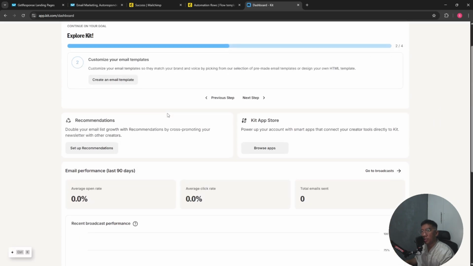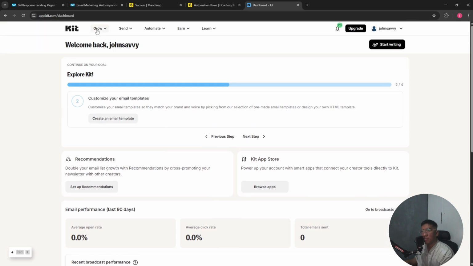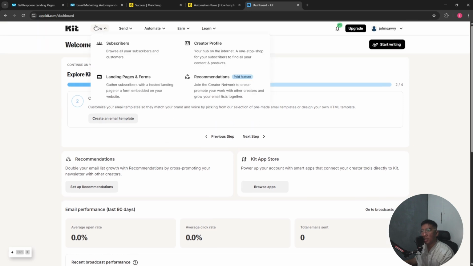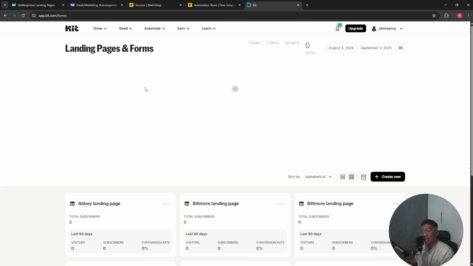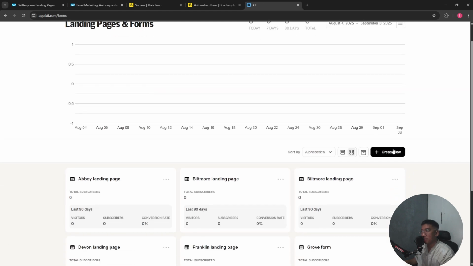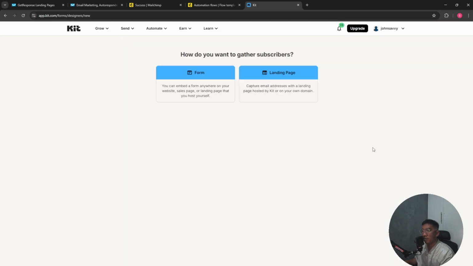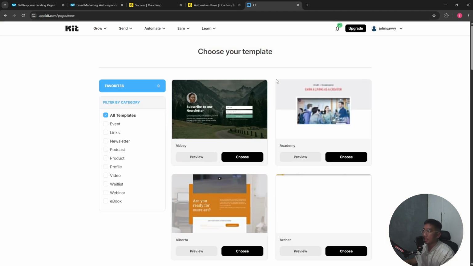So the most important thing about this is you could just simply go to the grow over here at the top, and you should be able to just simply select landing pages and forms over here, which you could create a landing page and just simply select create a new over here, guys. And now from here, you should be able to have 2 options, either landing page or form. So for me personally, I like landing page. So just simply select landing page.